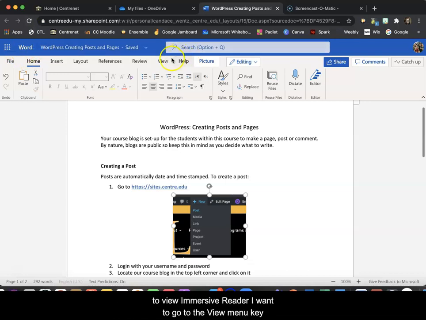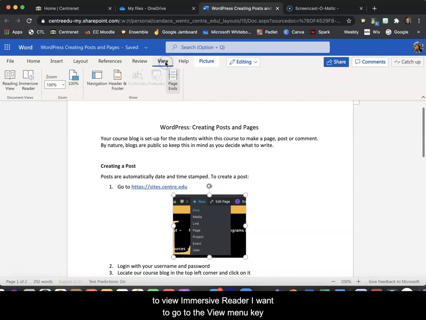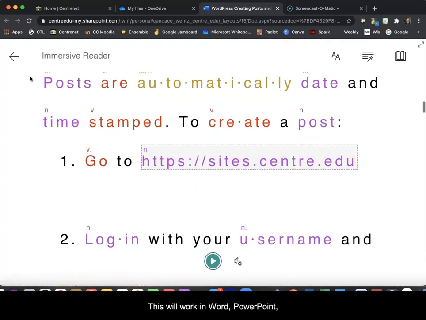And to view Immersive Reader, I want to go to the View menu key, and I can open it up by clicking on Immersive Reader. And this will work in Word, PowerPoint, OneNote, Outlook, etc. Immersive Reader opens up, and you can tell that by looking in the upper left corner. You can notice that I have different colors. I have different letters that are above, right? Giving me more detail about this document.